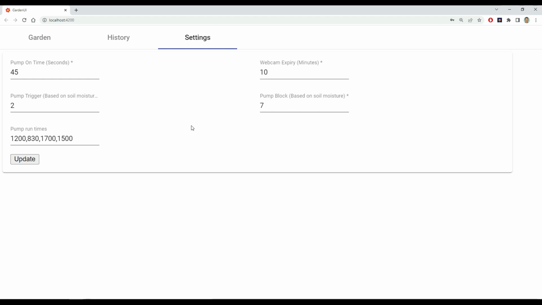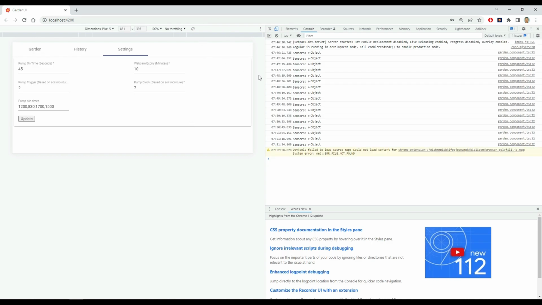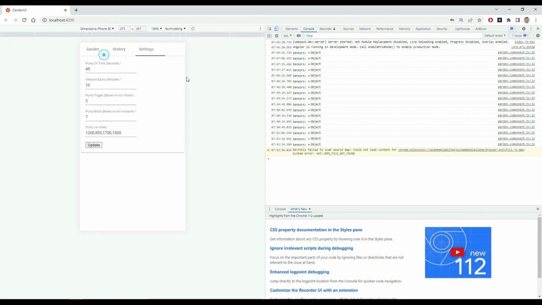The other thing I wanted to make sure of was I could use this on different devices, so we'll bring up the debugger and look at it on different devices. So let's try the smallest device, try an iPhone SE.